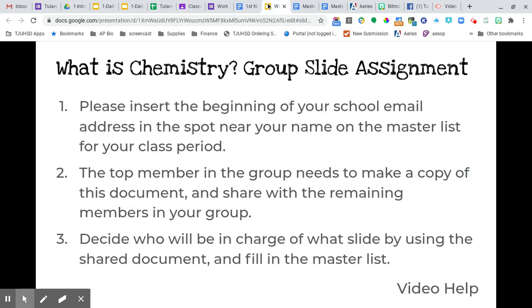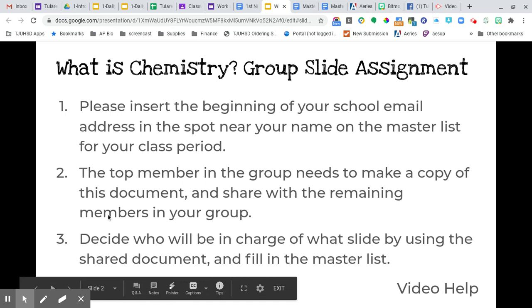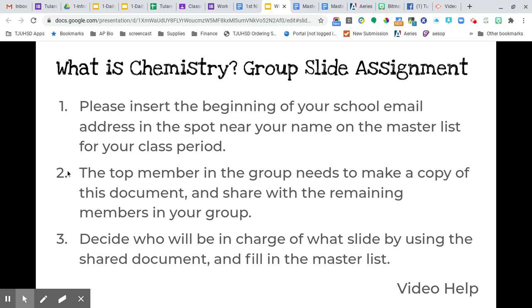Then you're going to go back into the document, into the sheets where the assignment is. Number 2 says the top member in the group needs to make a copy of this document and then share it with the remaining members of the group. If the top member is absent from your period for that day, then whoever is next in line, second or third, is going to be in charge of making a copy.